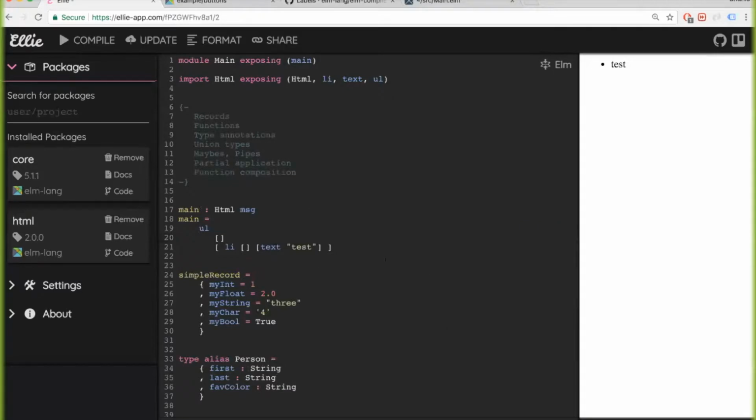Okay, so we have one list item. Quick digression here. In Elm, the HTML, the virtual DOM, these are really just functions where each function has two arguments. The first argument is the attributes to that HTML element. The second argument is the children. So that's how that looks.